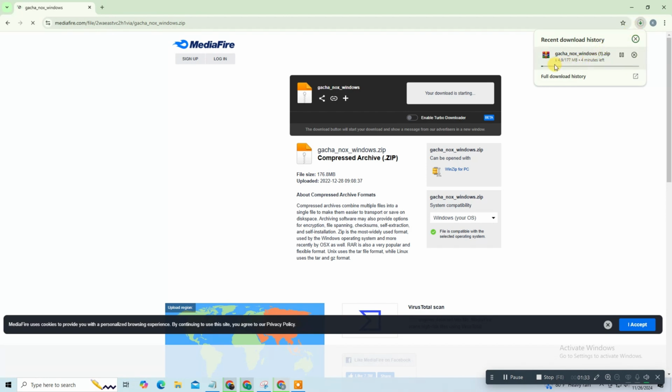Once the download is complete, open the file to begin the installation process and enjoy all the mod features on your computer. It's as simple as that.